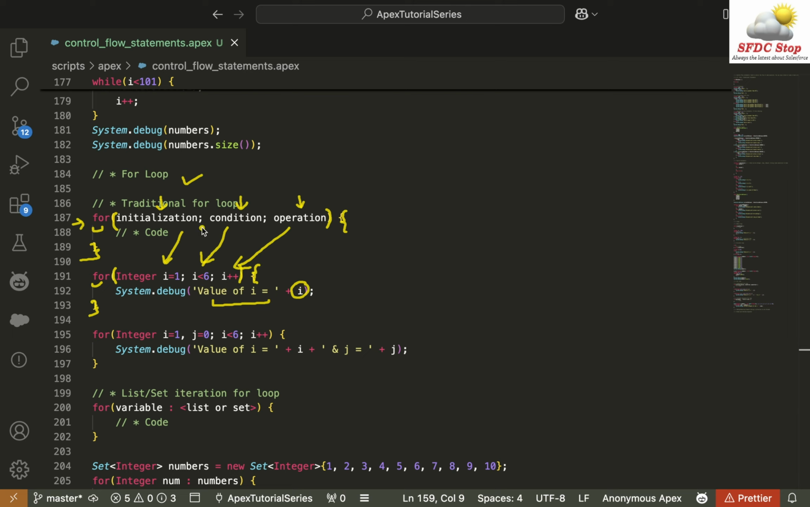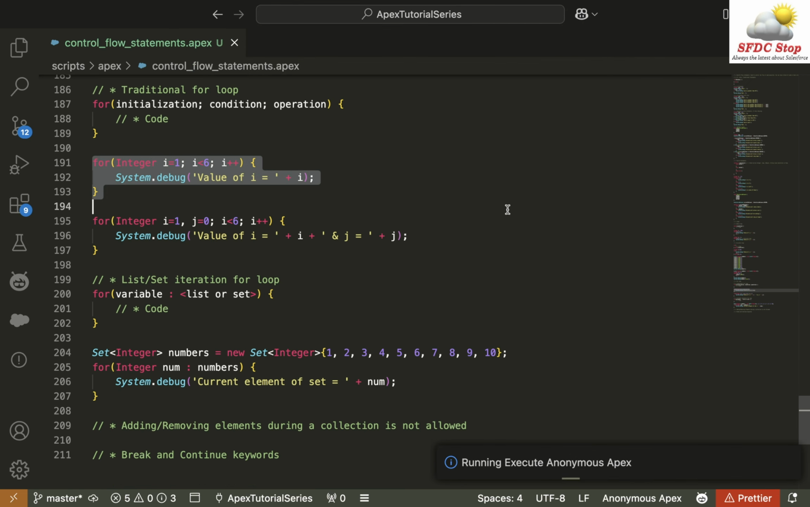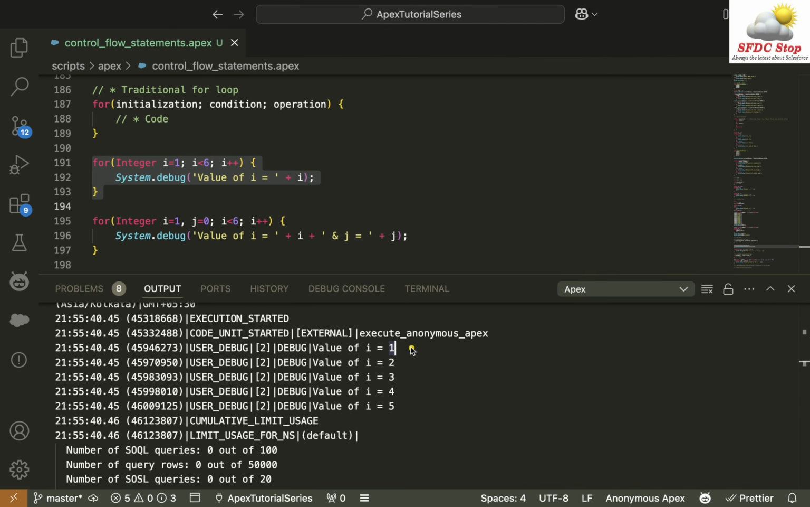And if you see, all these three parts are separated by semicolons. So first of all, I have the initialization, then a semicolon, then I have the condition, then a semicolon, and then I have the operation. Let's execute this code first, and then we'll see how this is working. So I'm going to execute the code from here till here. I'm getting the output as value of I is equal to 1, 2, 3, 4 until 5.